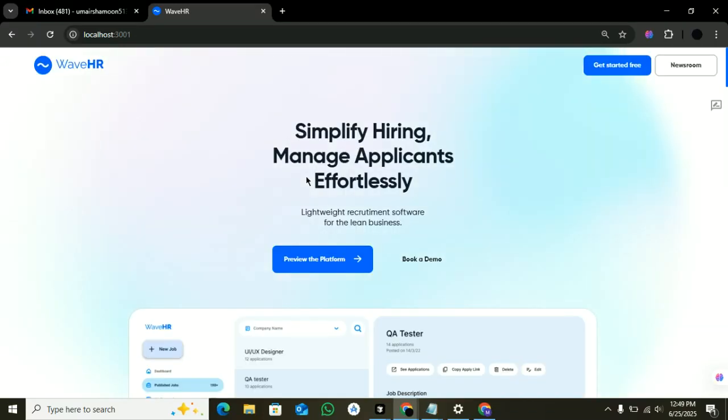Hi. This is our web application, whose name is WaveHr. It is an application for recruiters who can manage the hiring process, and the purpose of this application is to simplify the hiring process. Candidates apply for jobs through this platform, and we can manage the applicants very easily.